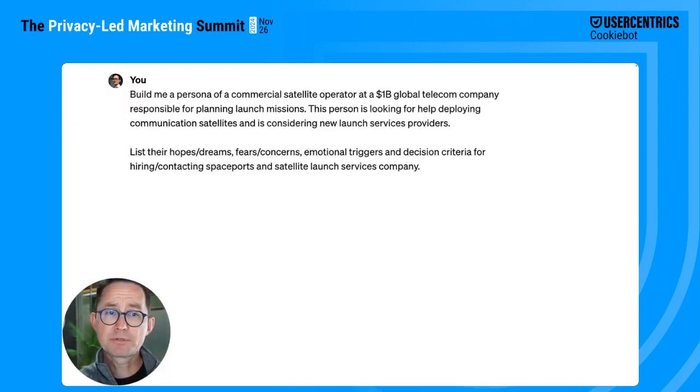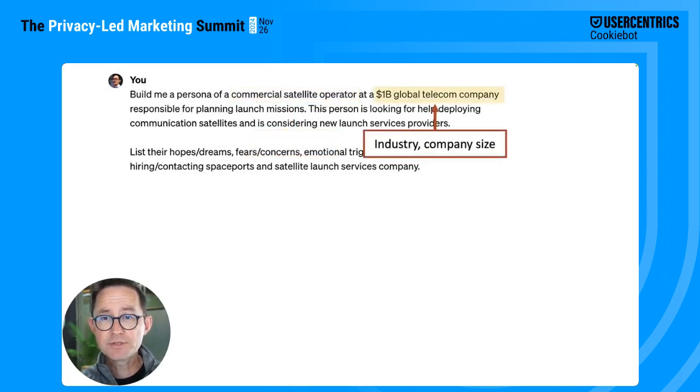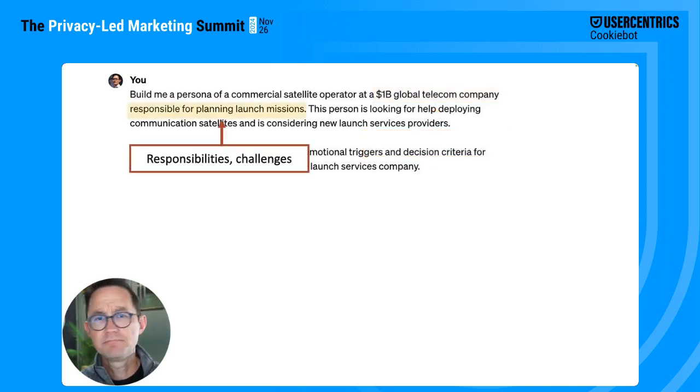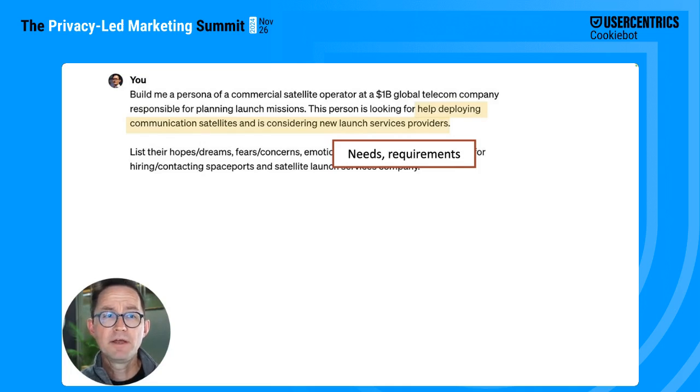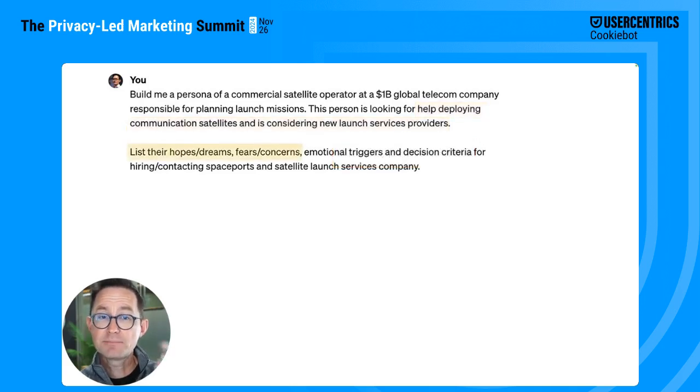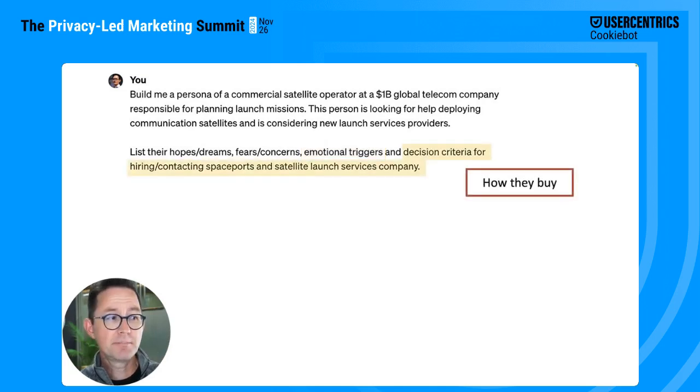Pretend for a moment that we are a satellite launch company and we target commercial satellite operators. I've used this example before. Here's a persona prompt. Build me a persona of a job title, commercial satellite operator, at a company size, an industry, global telecom company, billion-dollar global telecom, and with certain responsibilities. They plan launch missions, and they have a certain problem or a need or a requirement. They need help deploying commercial satellites. They're considering a new services provider. I want 4 things from the AI: hopes and dreams, fears and concerns, emotional triggers, and their decision criteria for selecting a company like mine.